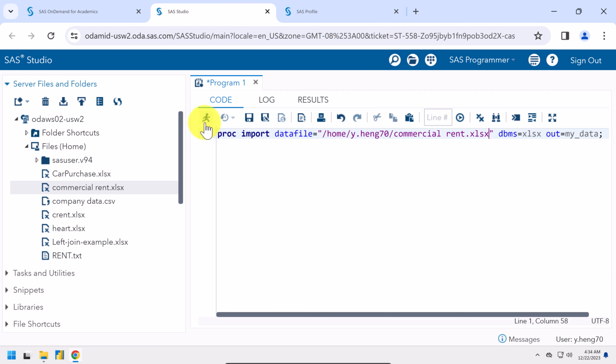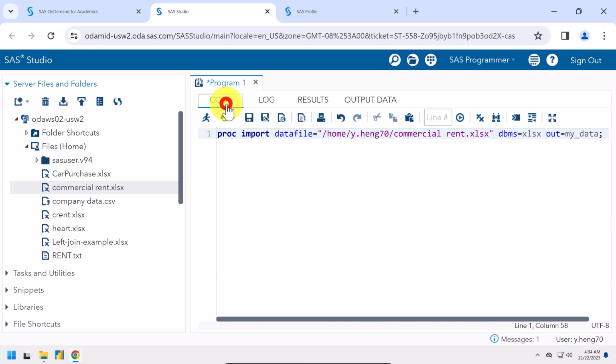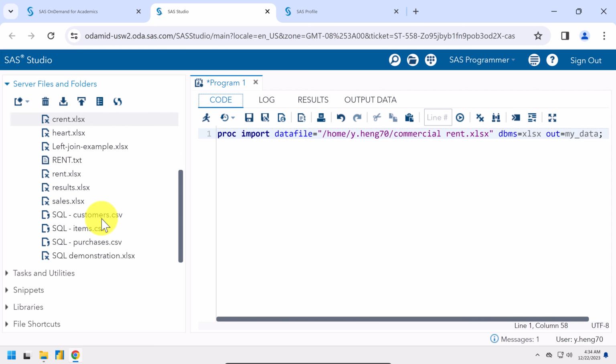Now we want to execute this code. The way to do that is to click on this little running man here. If you see this output data tab, that means the importing process has been completed. There's no error. Okay? And you go back to code, you can modify this to import other types of datasets we have in this course.